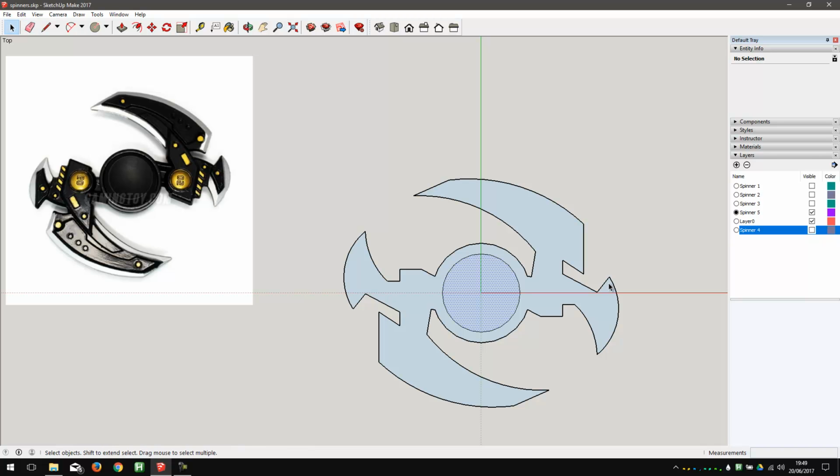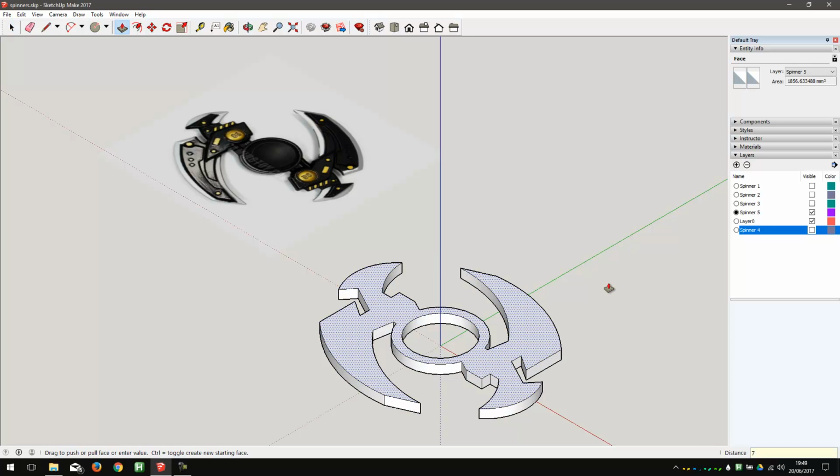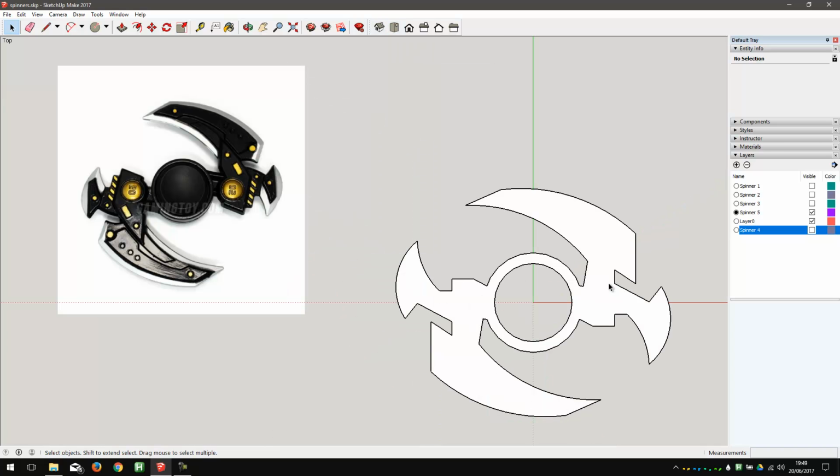I can delete the center now, go to my 3D view, push pull, 7, but we're not going to stop there, we're going to do some extra things for this one. So let's go back to a top view, and let's start drawing a couple little details just for fun.